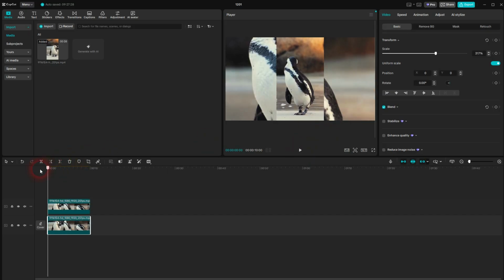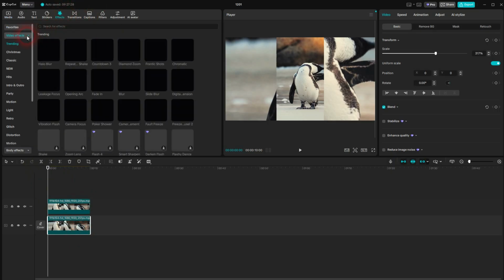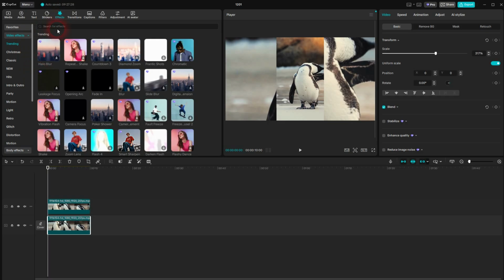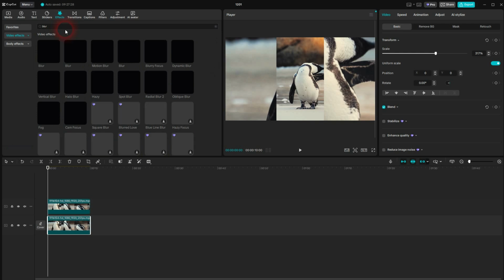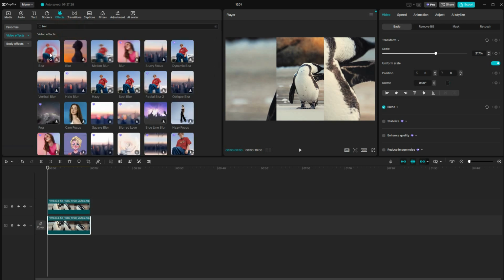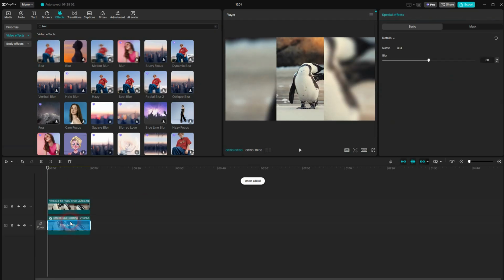And what most people also do is to add a blur effect to the background, and you can find that under Effects, Video Effects. It's easiest to just type in blur into the search function and press enter. And there is a basic blur that's simply called blur. You might have to download it first, just click on the download icon, and then you can left click drag it on top of the element in video channel 1.